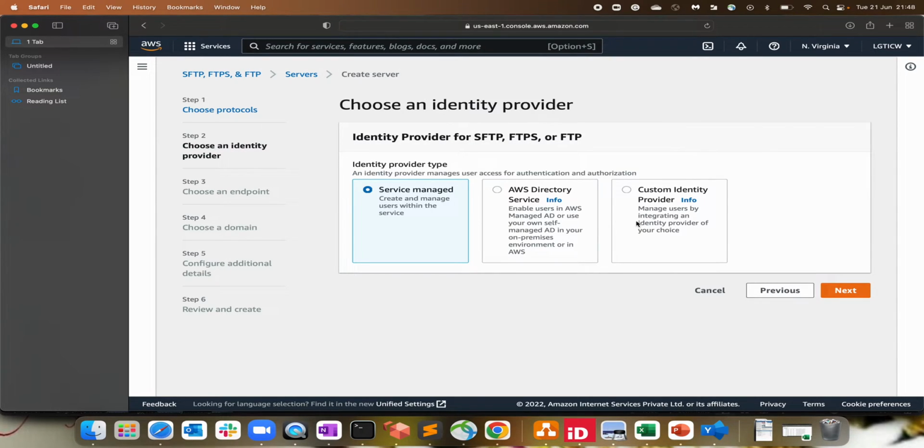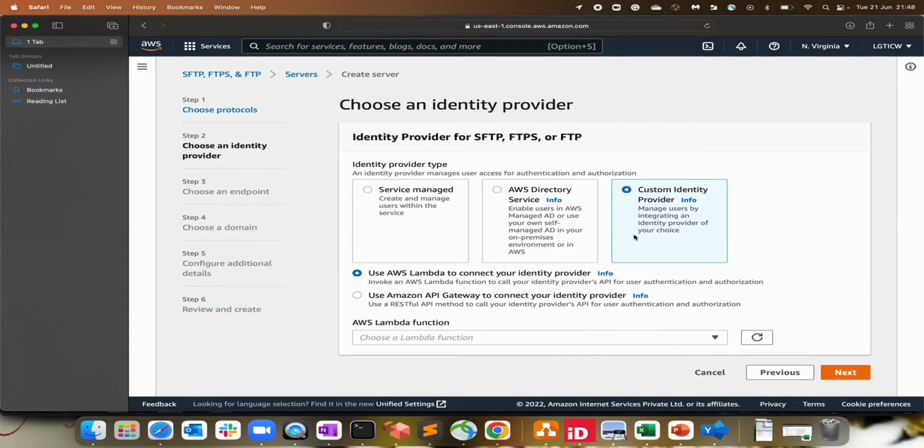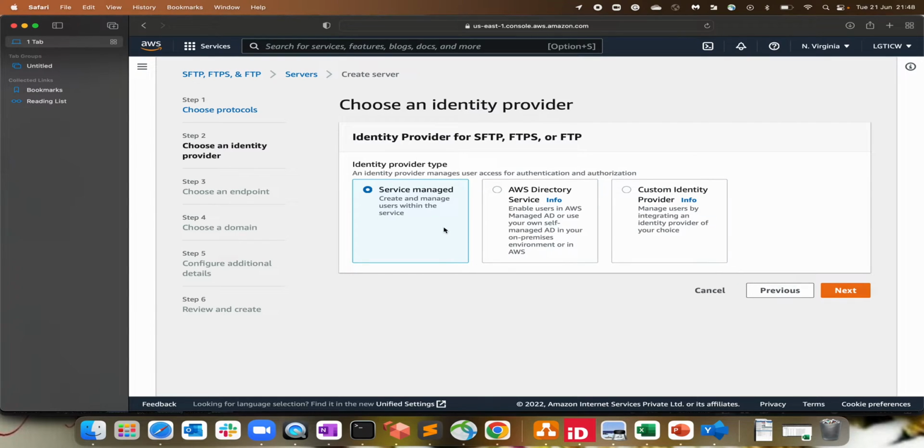Next, here we have three options for the identity provider. Service managed, which basically creates and manages users within the service by AWS. You can use AWS Directory Service as well for the authentication of your managed AD users, or you can use the custom identity provider, which is mostly supported by Lambda or API Gateway. Now I'm going to use the default one, which is service managed.